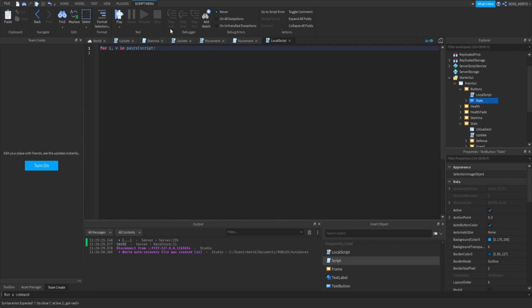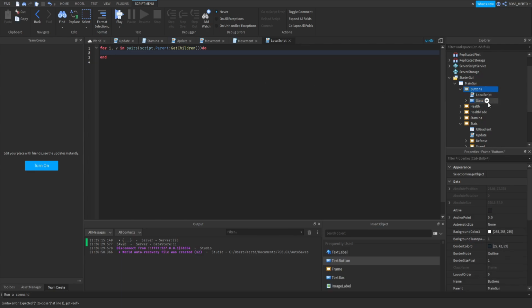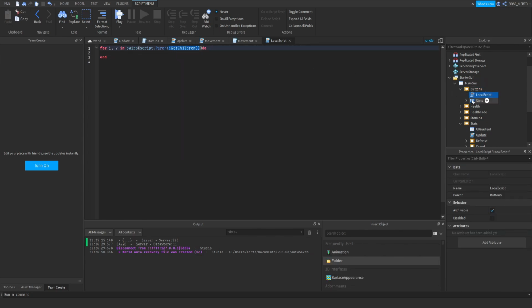This buttons frame script parent command. Yeah, there we go. Get children do. So basically, we refer to this buttons frame script parent and then get children, which is basically a function, and just collects everything inside and puts it inside of a table. And we are basically just looping through that table.